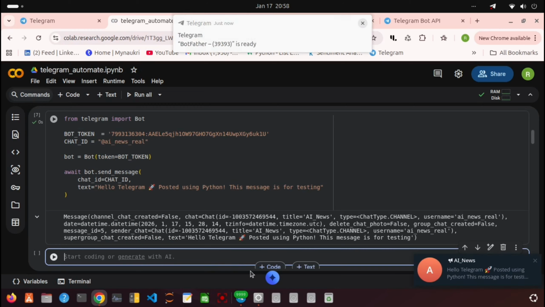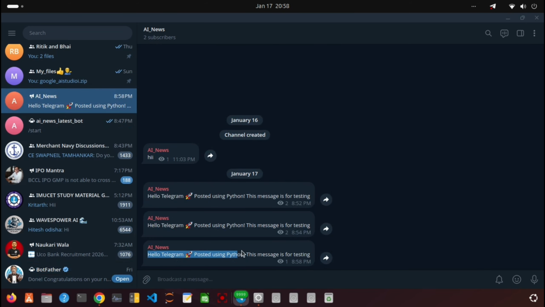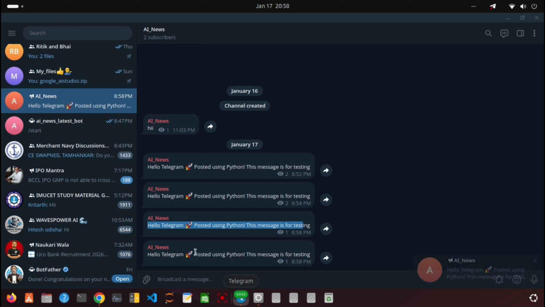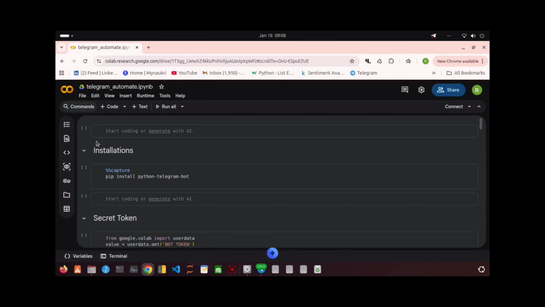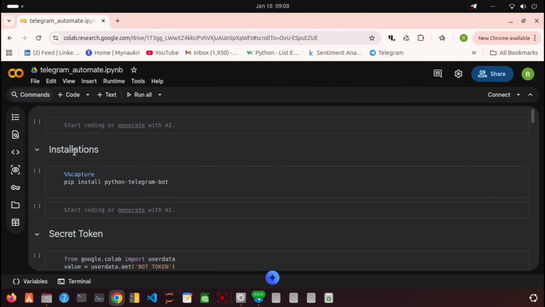Time for testing. Now let's run this, and our code is working. The messages are being sent now. This is working completely fine. We have automated it and connected it with this Python code. Now we will understand the code.